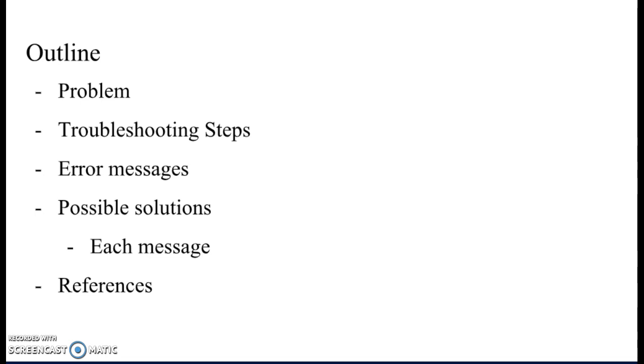The outline for today's presentation will be as follows. First, we will review the problem that is being presented. Next, we will go over the troubleshooting steps that will help to figure out how to possibly come up with a solution to the issue. Afterward, we will look at the possible solutions in reference to each error message. We will finally end with a list of references.